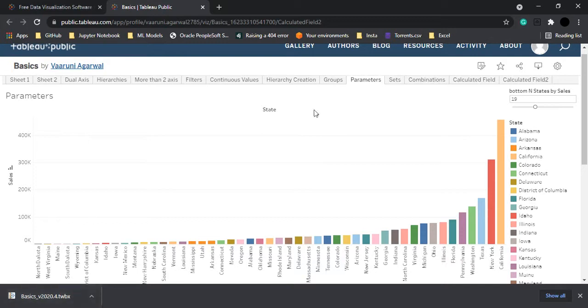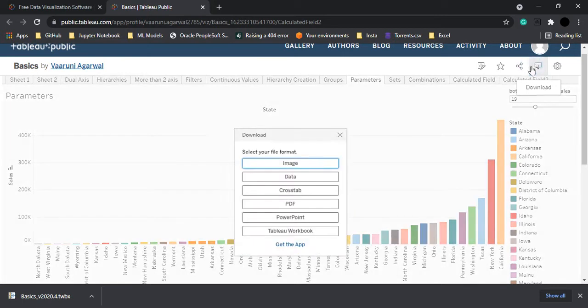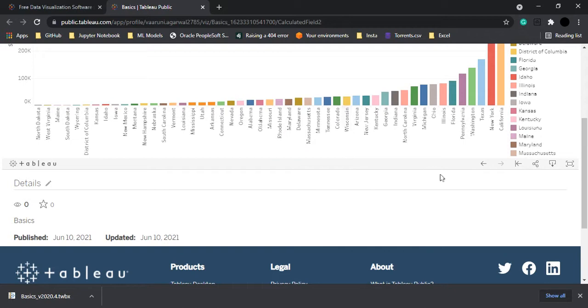Now if you want, I think you can delete the visualization from here, I'm not sure, but you can also download it in different formats like PPT, the data, just the images, or the crosstab or the PDF formats. This you can explore on your own.